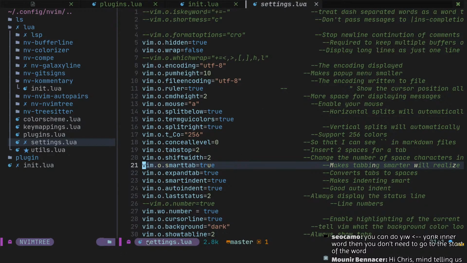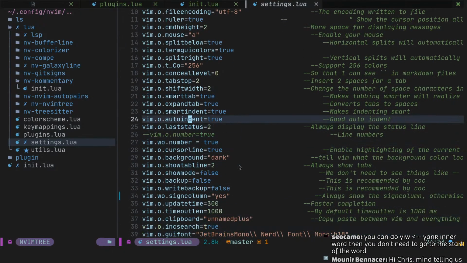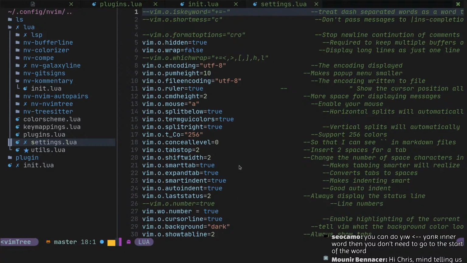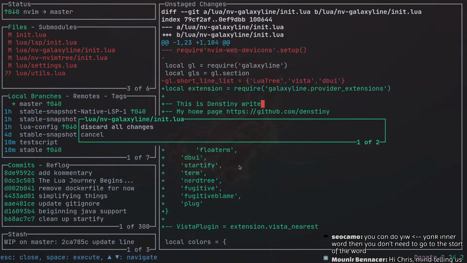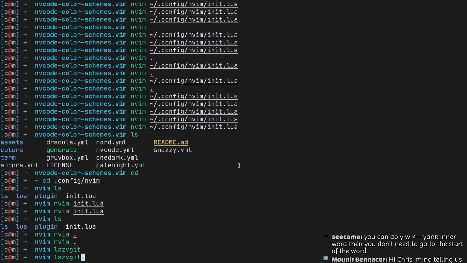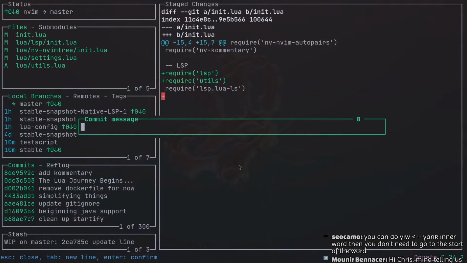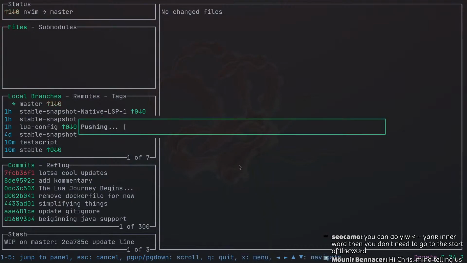You know what I don't like though? It's all kind of busted up with the font. So while I do like the bubbles, my font doesn't like this stuff, I guess. If anyone knows why that is, let me know. But for now, since that looks a little janky, I'm gonna go down to Galaxy Line, discard all changes, and actually I'm gonna push all this stuff up so people can play with it. Lots of cool updates. There we go.